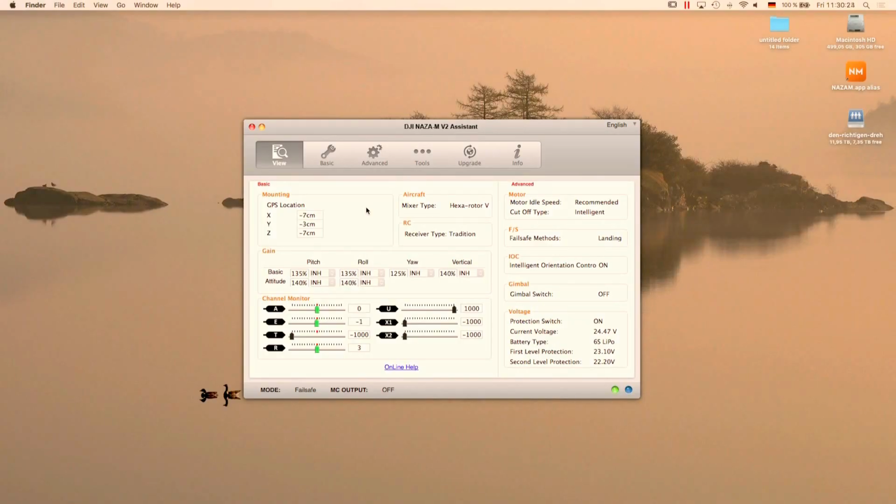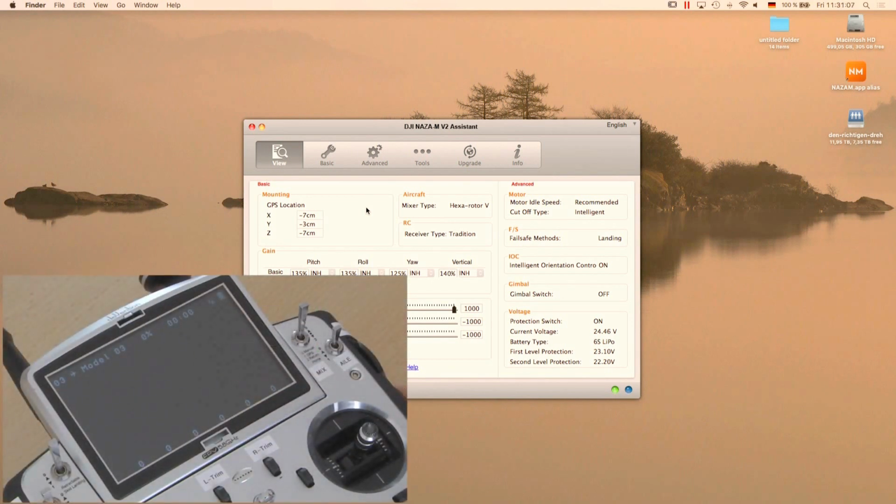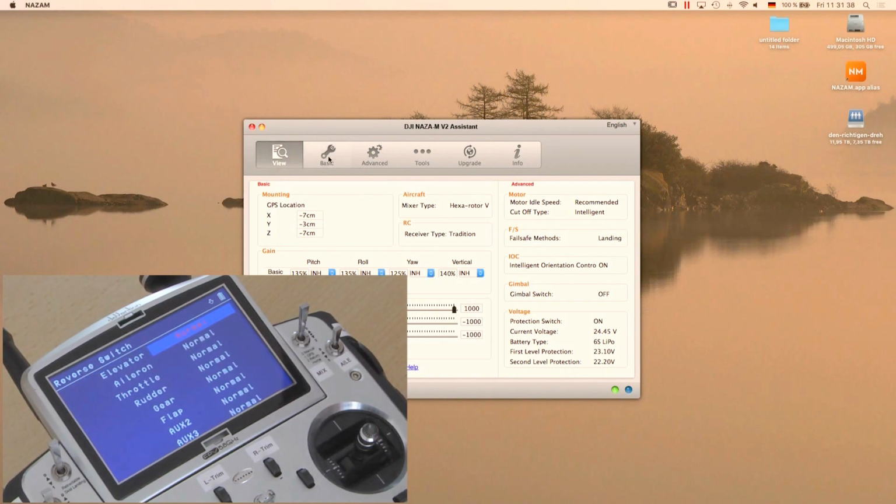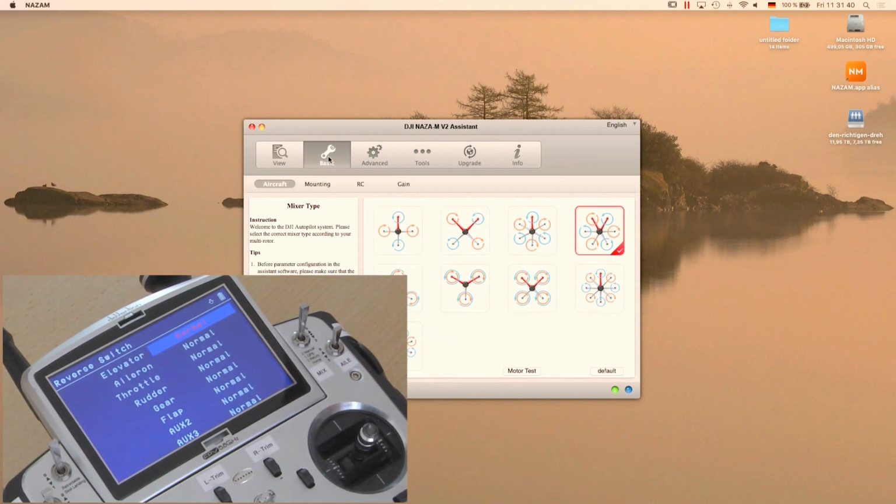To calibrate our sticks, we have to connect our model to our computer and start the NASA Assistant software. We have to ensure that each stick is moving in the right direction. And there are two ways to change the direction of the sticks. You can switch the directions in the transmitter or in the flight controller. In the transmitter, you can see in the function menu I have set all sticks to normal. I'm going to set the directions in the NASA software.